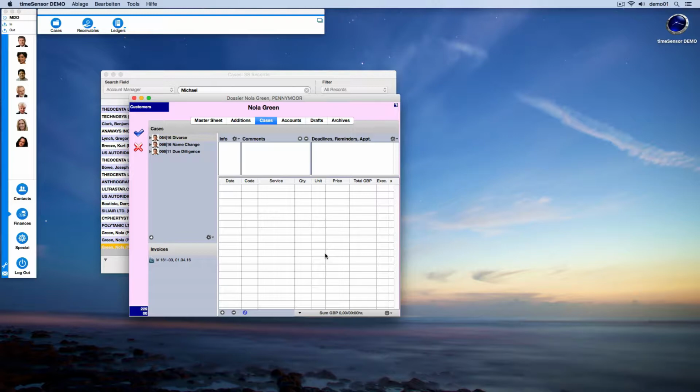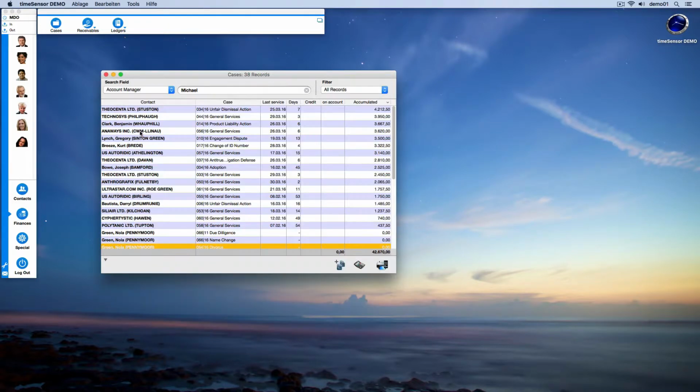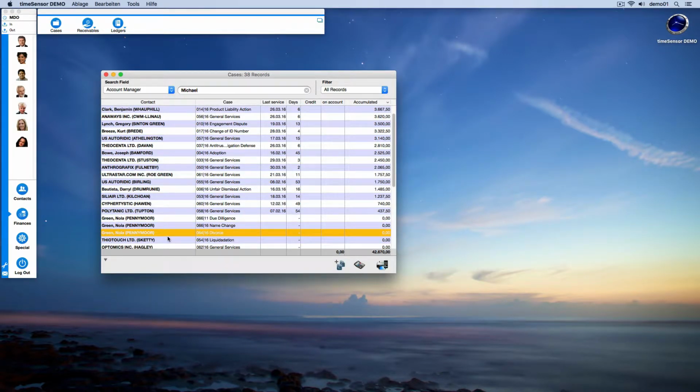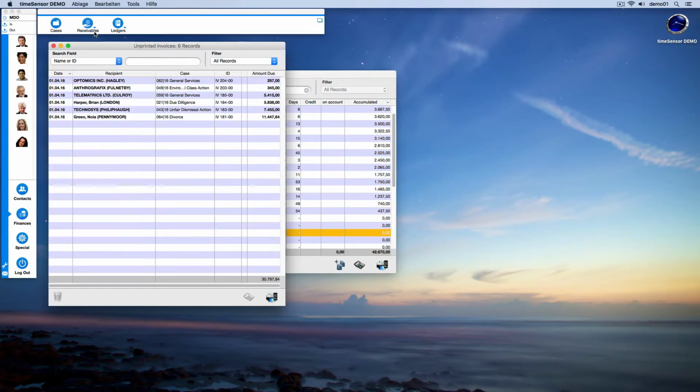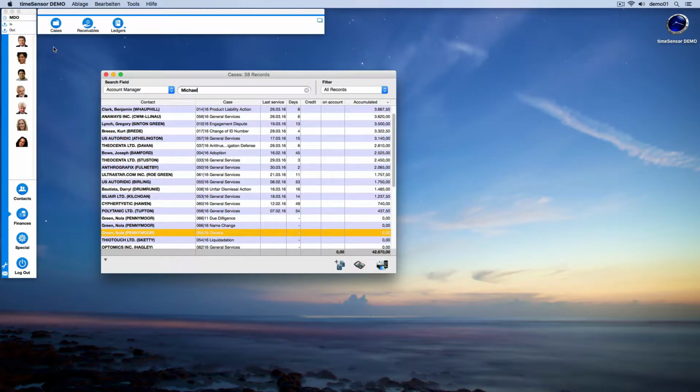For this example, let's create an invoice without printing it, so the invoice remains temporary. After you close the dossier, you can see that the case of Mrs. Green has moved to the bottom of the list. There are no more services to be invoiced. We can also find the newly created invoice under Receivables, more precisely under Unprinted Invoices. We will take a closer look at the three lists under Receivables later.